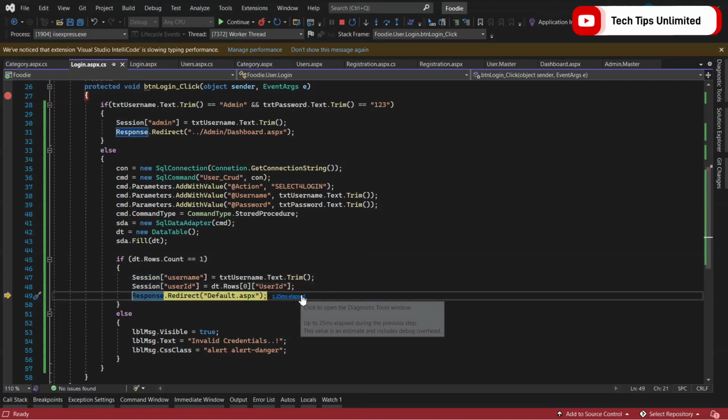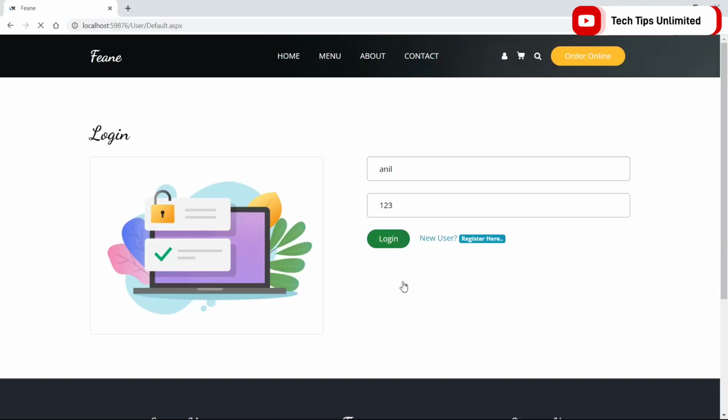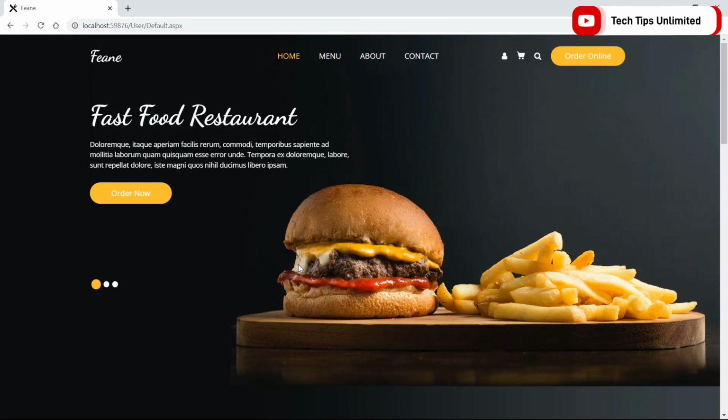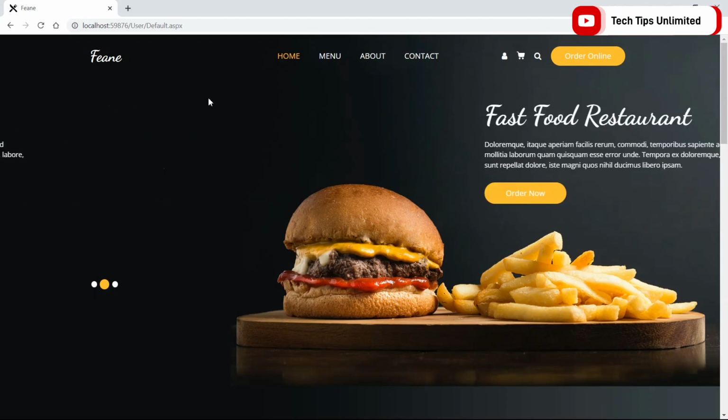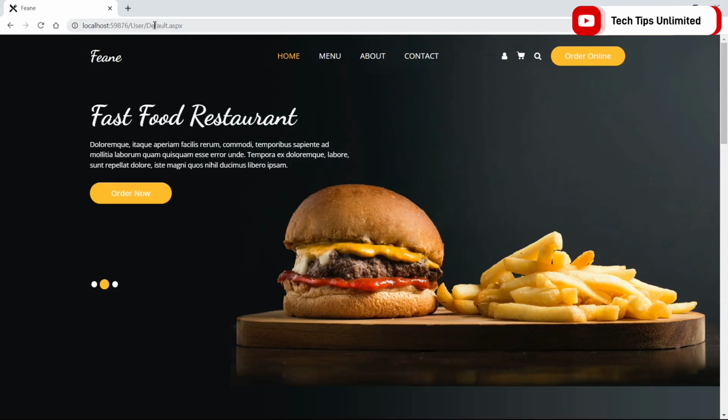Now after this it will take us to the default page, that is our home page. Okay, now that means user is logged in. Now if we try to go to the login page, what it will do, let's see.